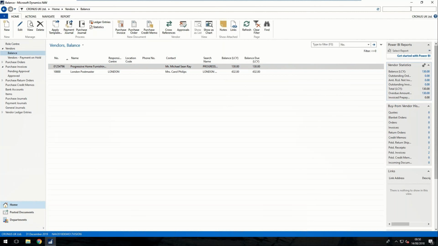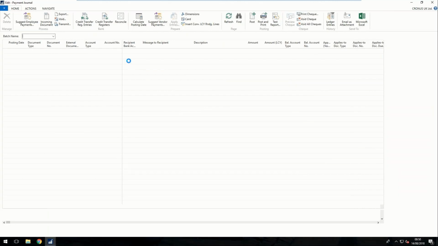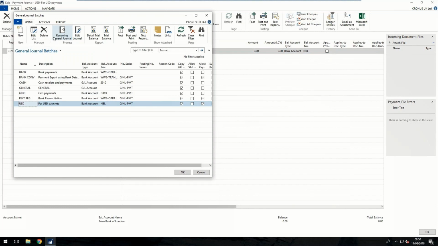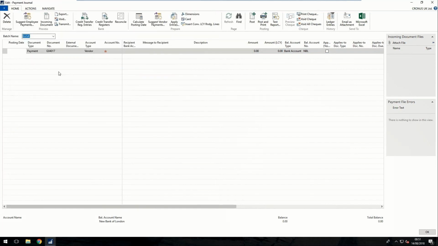So we do this by using a payment journal, which I could search for because I've used the right rule. I'll use the shortcut button. And I have a number of payment journals that I've set up. So I've got one up here, bank, which is for my GBP payments, and I've set one up for USD payments down here. So we're going to pay our GBP vendors.